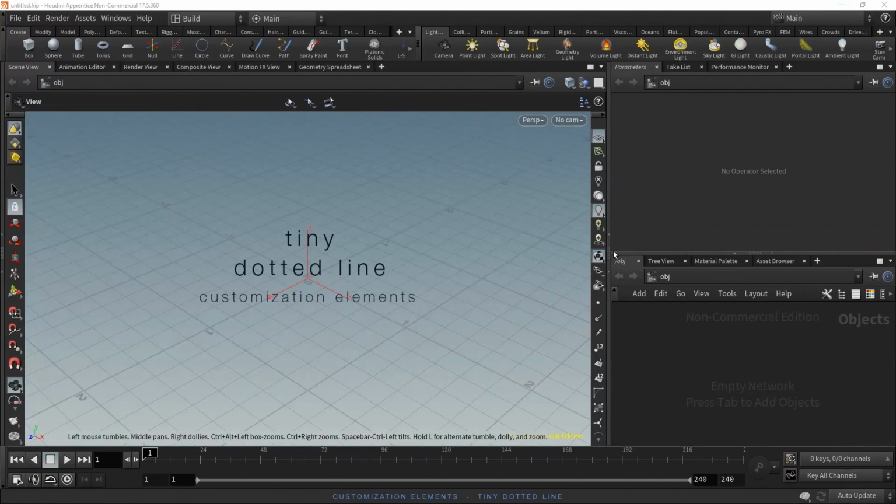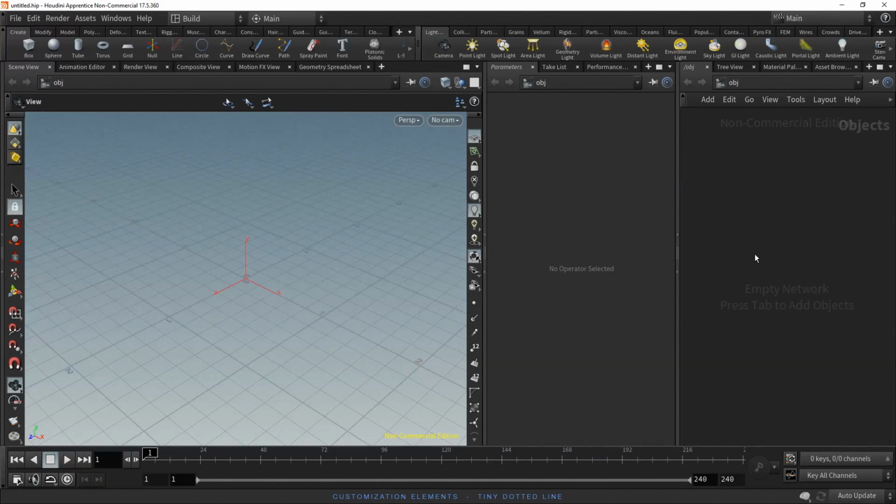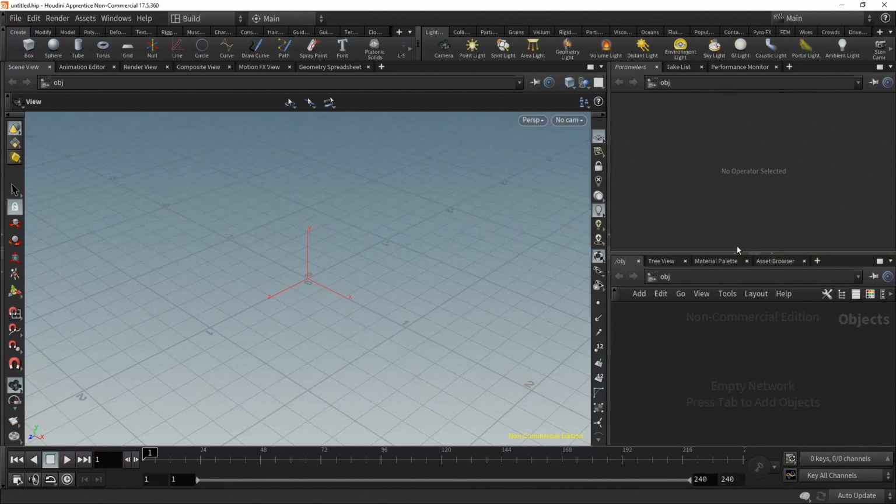Inside the dividers, we also have a tiny dotted line at the center. If you click on it, you swap the panes. Now, if you press and hold Alt and click on the tiny dotted line, the divider flips its orientation. Again, if we hold Alt and click on it, the divider flips its orientation again.